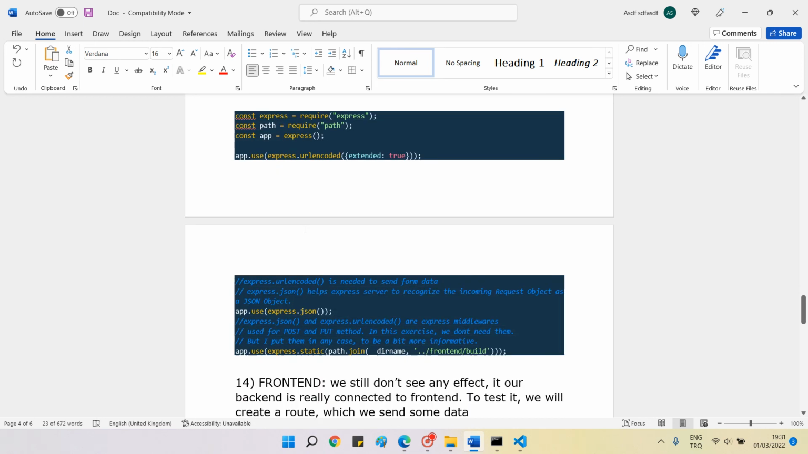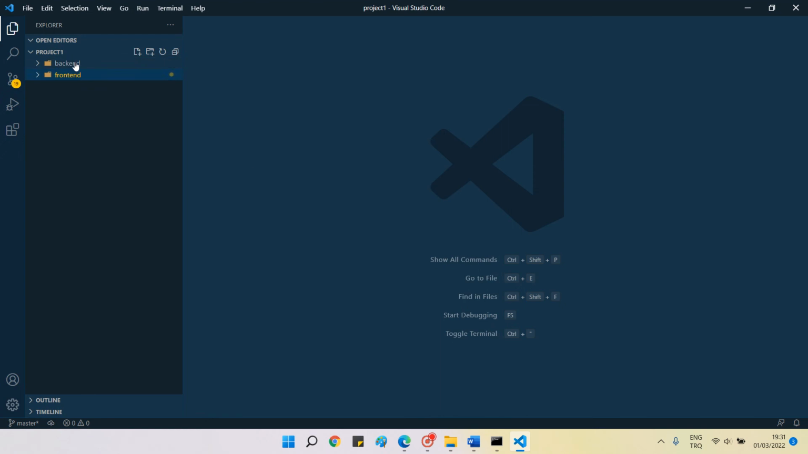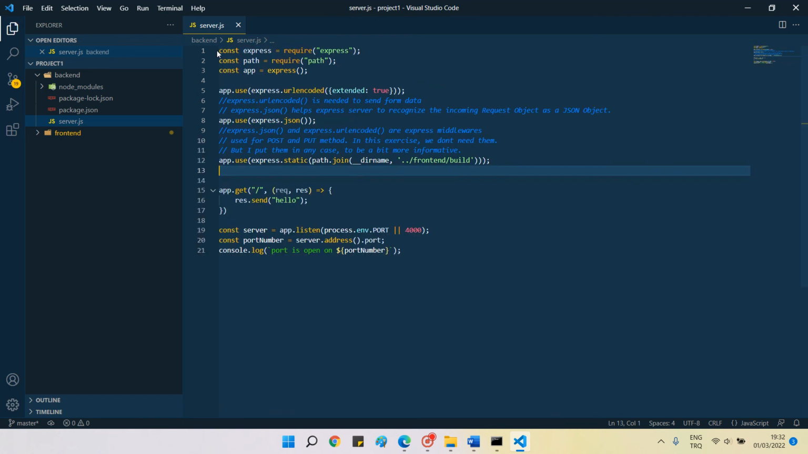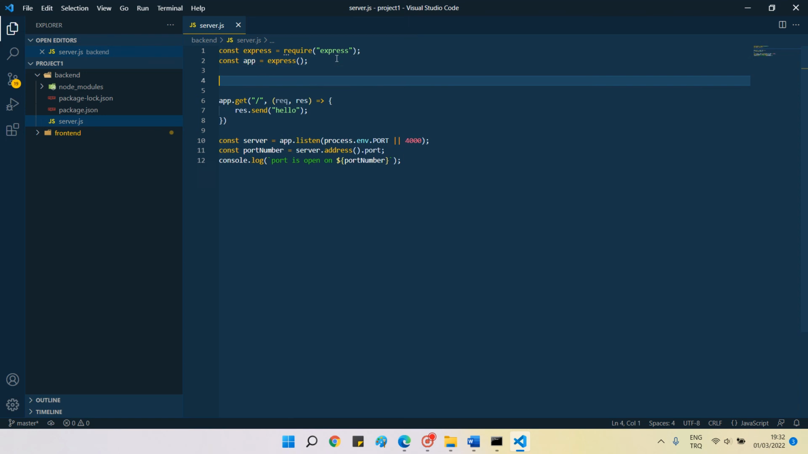And now we will add some more code to our backend, and I will explain why we added it. Let's open the backend. Let's go to the server.js. As you can see, our server.js now is in this form. Just grab these two lines and delete them, or maybe no need to delete them so that you're not confused.